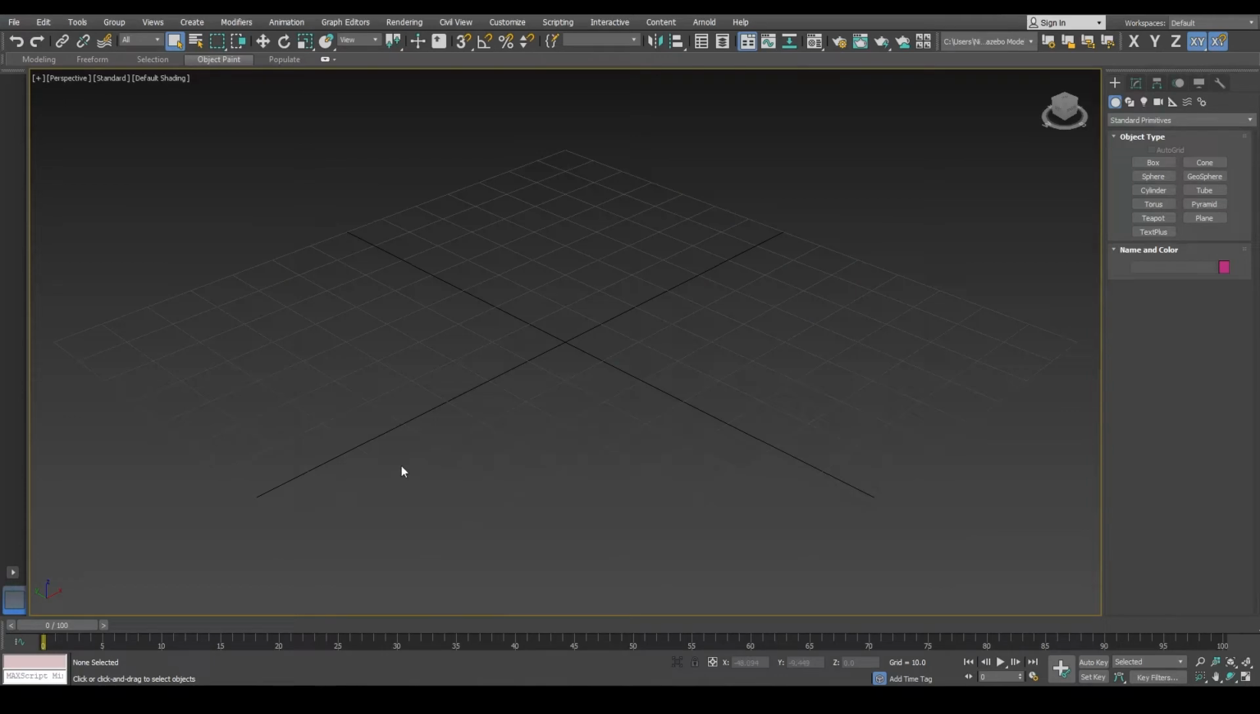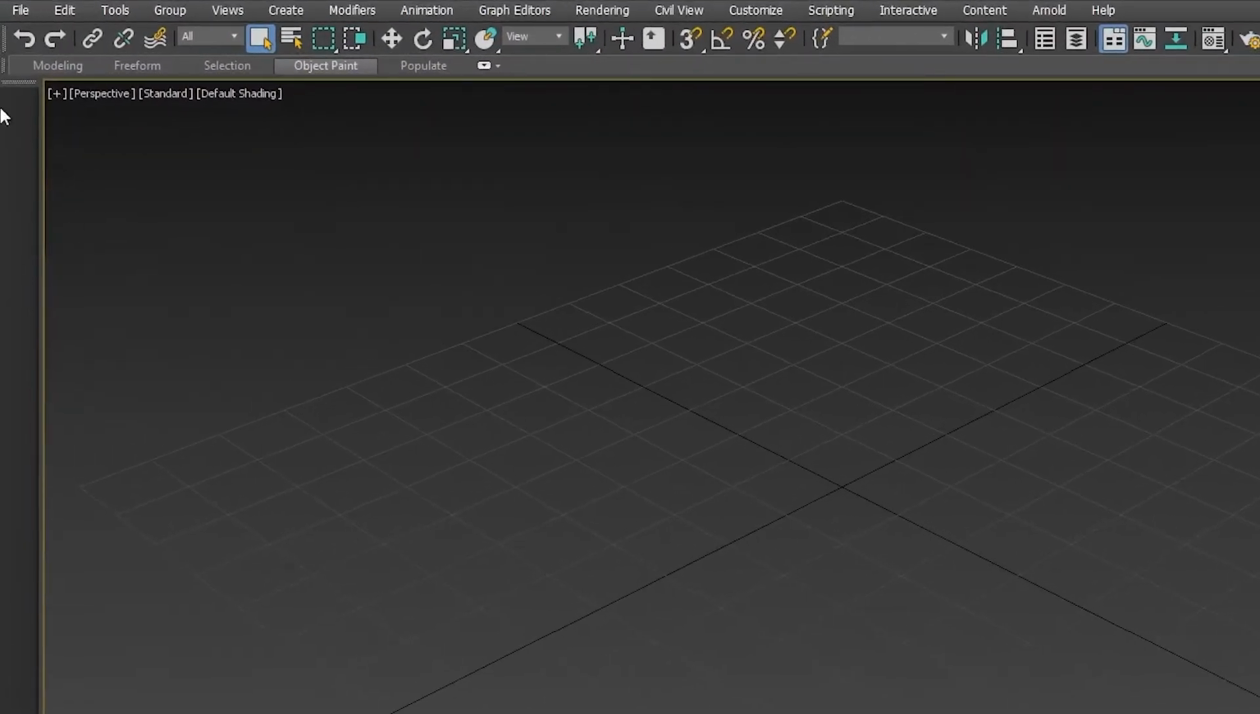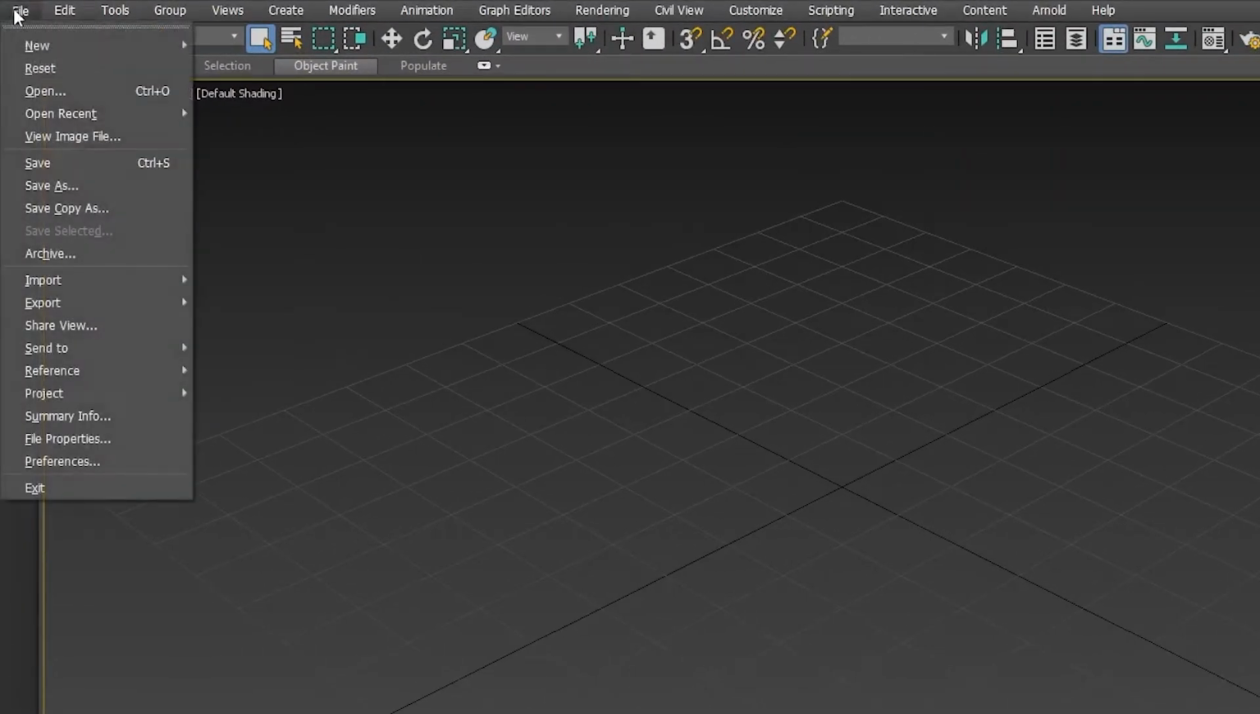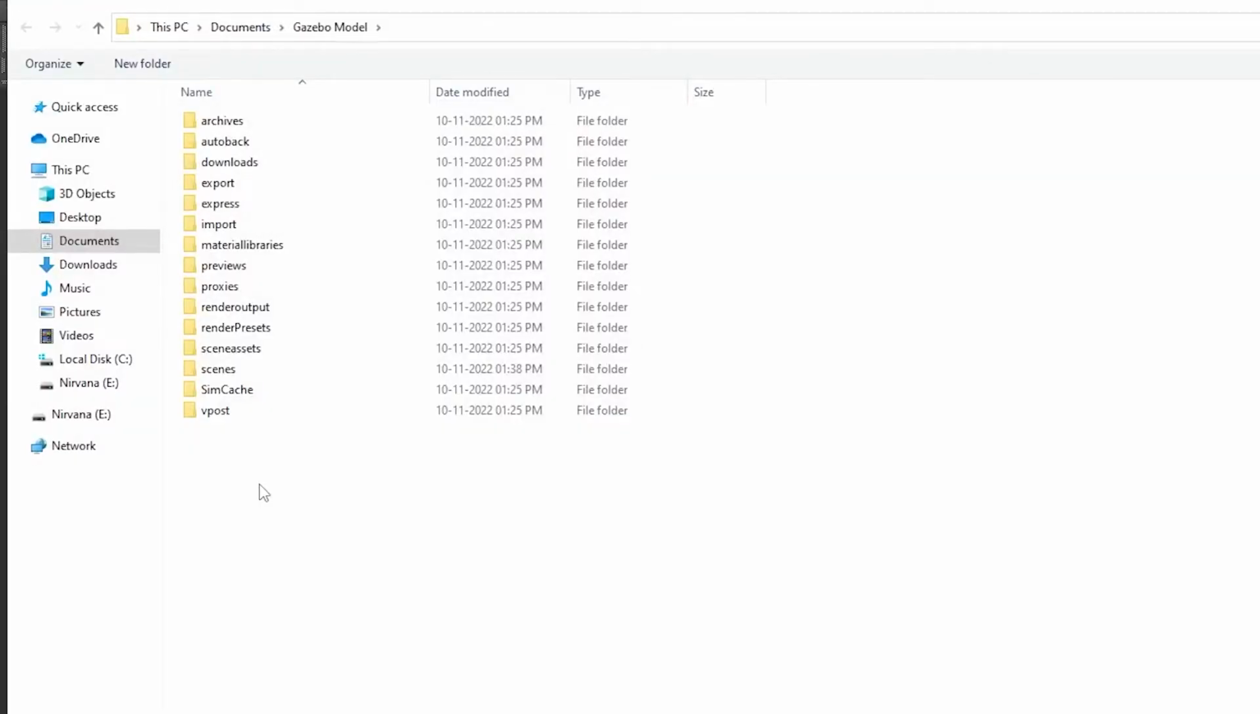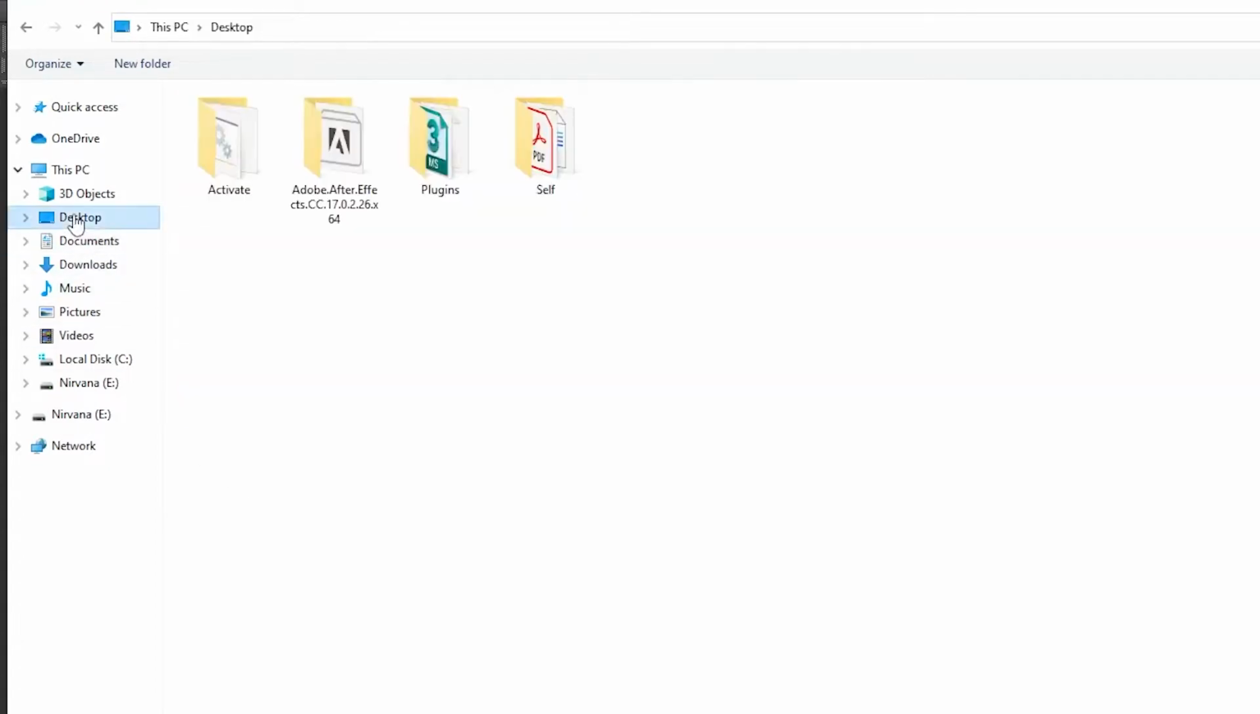Hello guys, let us learn how to create a project inside 3ds Max. Go to the File menu. Inside the File menu, go to Projects. Inside the submenu, go to Create Default. When you click on this, a dialog box appears. I'm going to go on Desktop and create a project on the desktop.